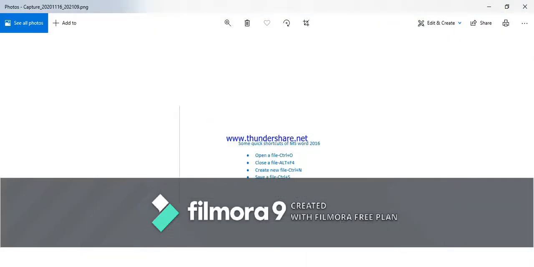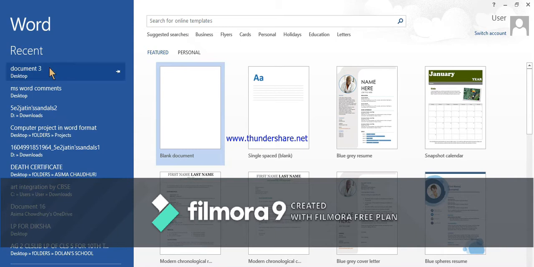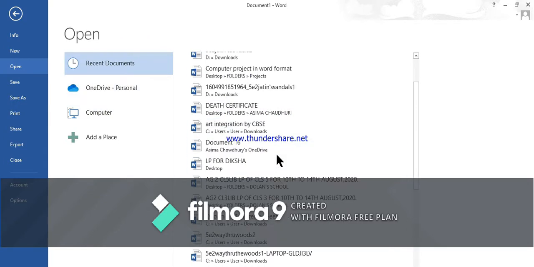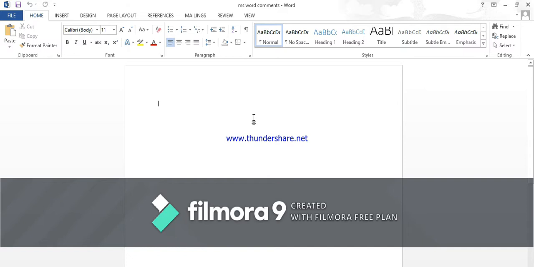But what if you want to open an existing document which is on your laptop or on your PC? So for that you can go to this file and you can click on this open. So once you click on open, these are the locations where your file might be. So it might be on the cloud, it might be on the PC, or I can add some other location. So I'll say I want to open the recent document which was, let's say, MS Word comments. So if I click on that MS Word comments, you see I've got the file MS Word comments.